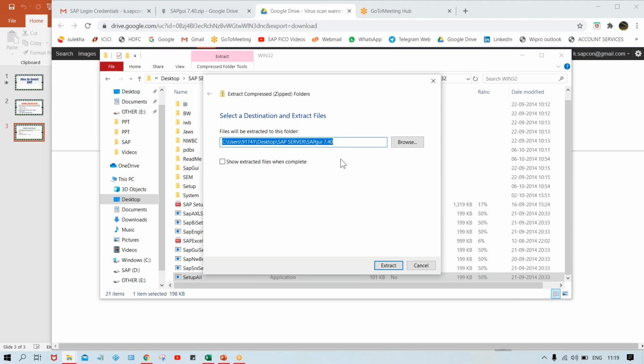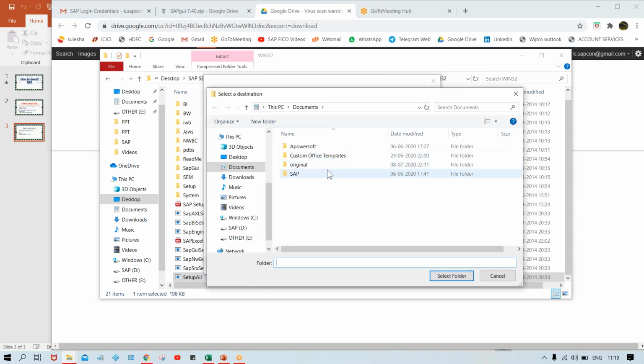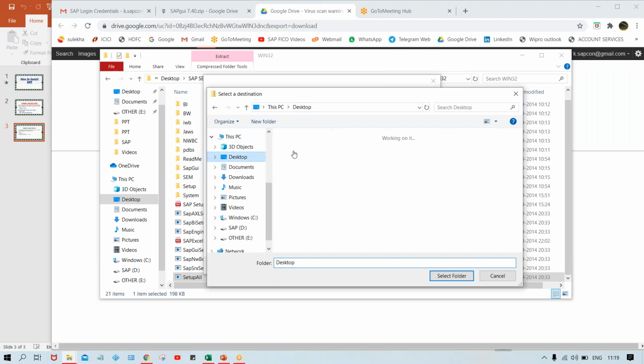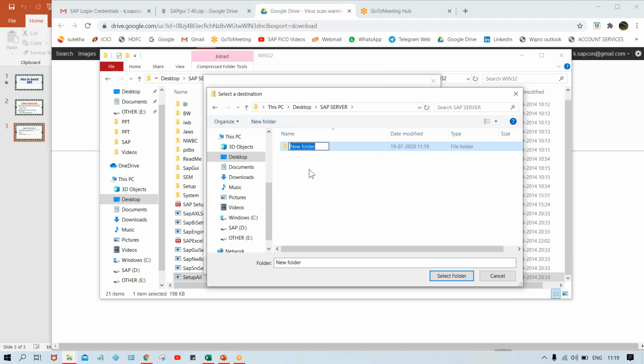So I'm going to choose the same folder. Which folder, guys? Click on browse here, and then you go to desktop, and here we are having SAP server. Here itself I'm going to create one more folder, and here I'll keep extract file, ext file. Okay, so under SAP server I'm going to save this extracted file.